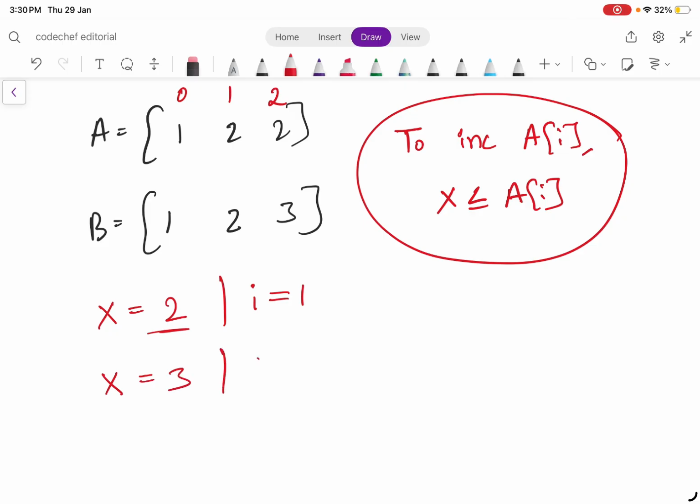X equal to 3 is failed, right? So let's try to take a value which is less than a of I. Let's say x is equal to 1. What is the smallest index I such that the second condition is satisfied? If I is equal to 0, the condition is satisfied, right? The smallest index I such that a of I is greater than or equal to x. So when the I value is 0, the condition is satisfied, so we don't go further to increment the value.